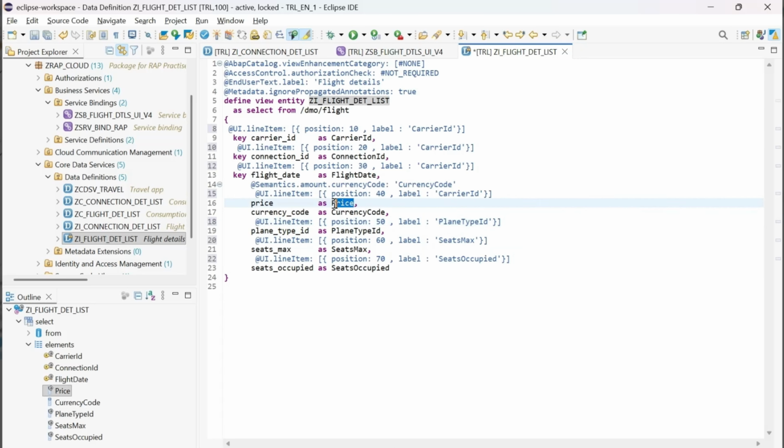And here I will give it as price, and that is flight date, and this is the connection id. You can give it as connection number also.